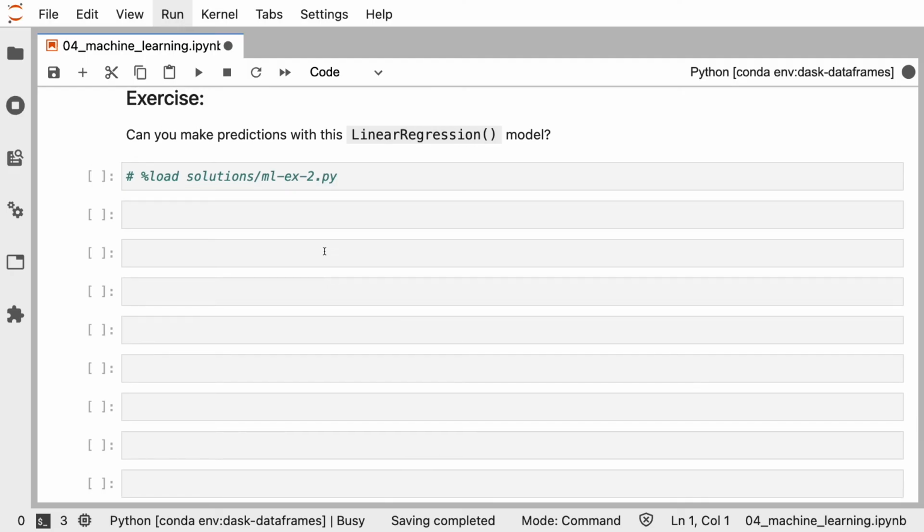Time for another exercise. Can you use this linear regression model to make predictions? Again, take a few minutes, think about it, try some code out, and you can always uncomment the cell and run it to load the solution.